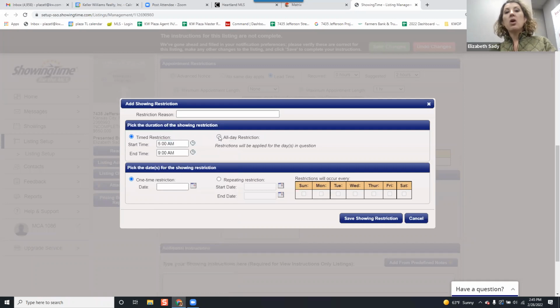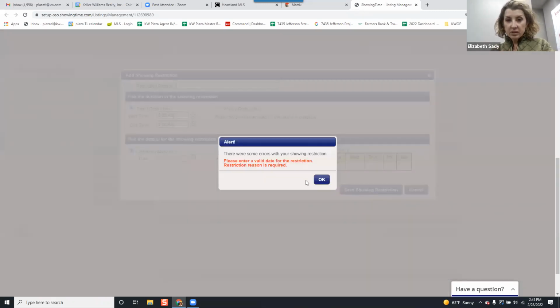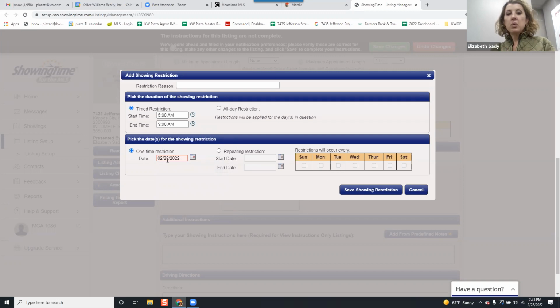You can also do an all-day restriction to say, okay, they're getting carpet put in, and so we decided to go ahead and upgrade the carpet because it's not selling. We're going to do an all-day restriction on Saturday so they can install the carpet. This is where, if you wanted to do so, we're going to say save. Please enter valid date. Okay. We could do this for the 28th.